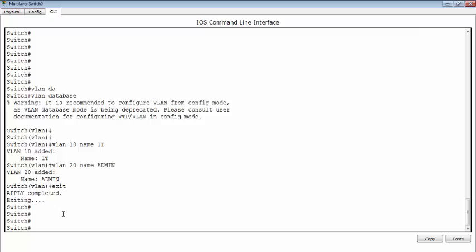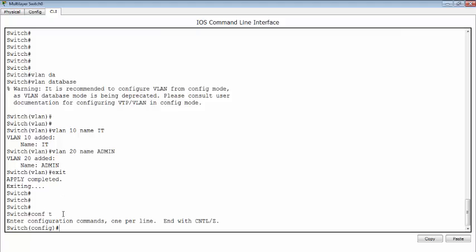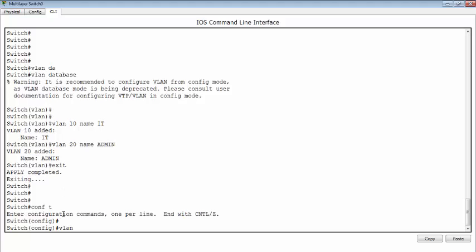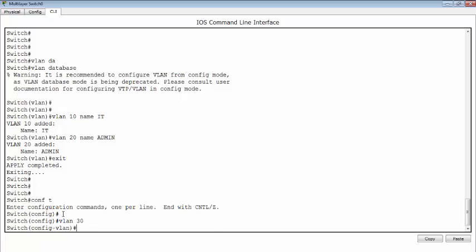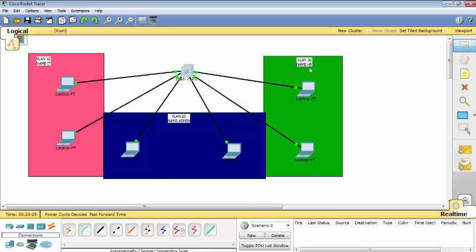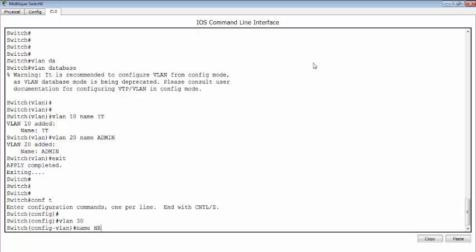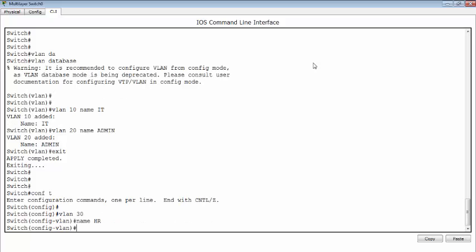Now I want to use the second method to create one more VLAN. So here I will go to configuration mode, and in configuration mode I will use the vlan command with the VLAN number. This time I want to create VLAN 30, so I will say vlan 30. Here I can provide the name. This is not mandatory, but if you want, you can provide the name. This time the name is HR. If you do not provide any name, it will use a default name, something like VLAN0030. Here I provided the VLAN name, that is HR.